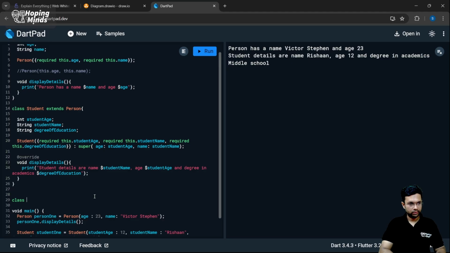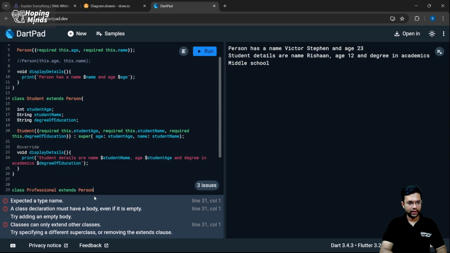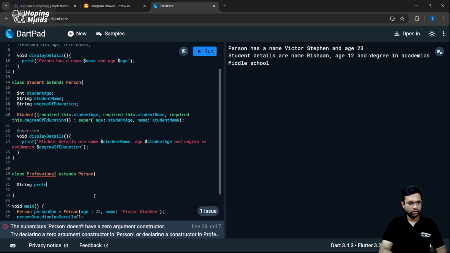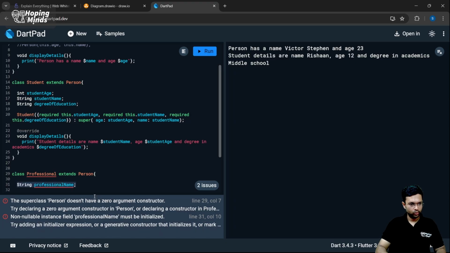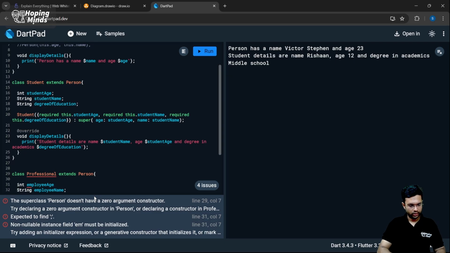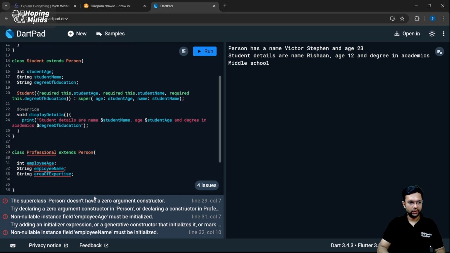We have our class professional, and that would obviously extend the person class. So here we are creating two variables, let's say employee name and employee age. Now when it comes to a professional, he would be having an area of expertise. So let me put an area of expertise. So here we have three variables.